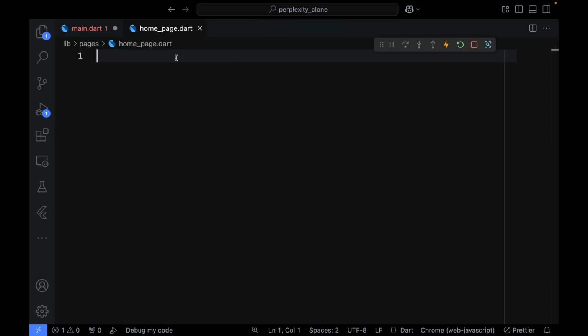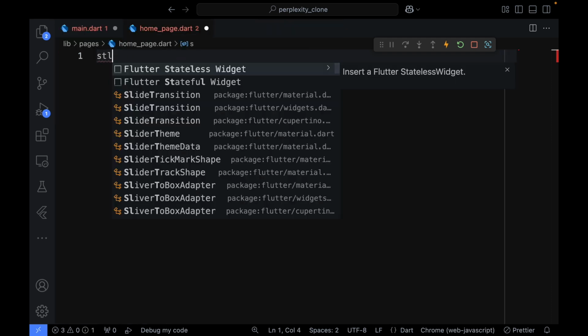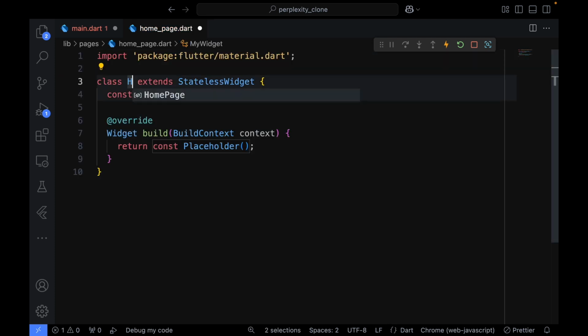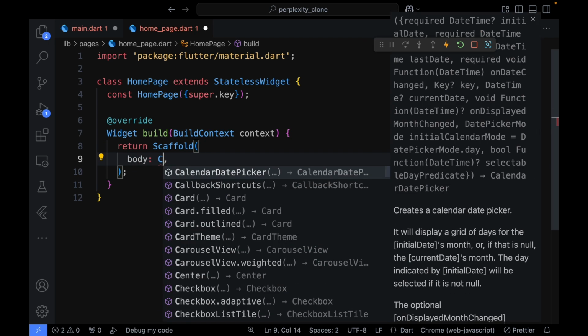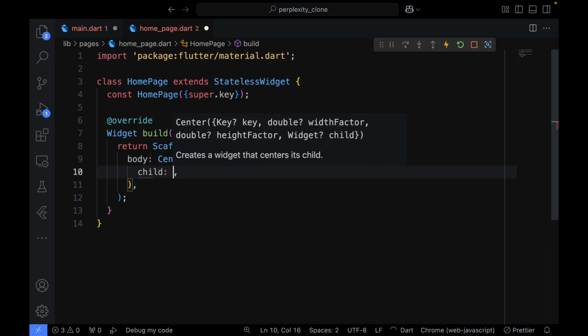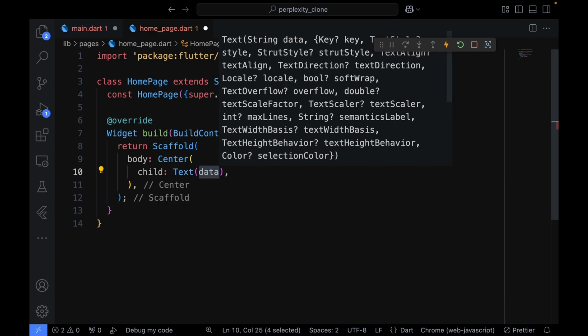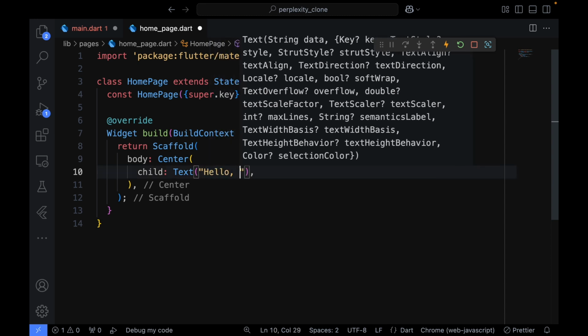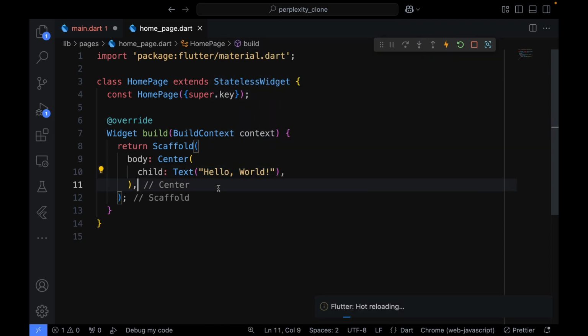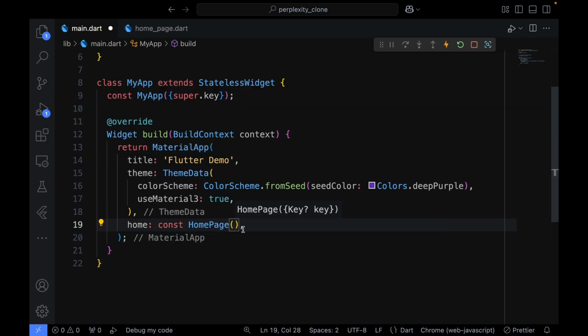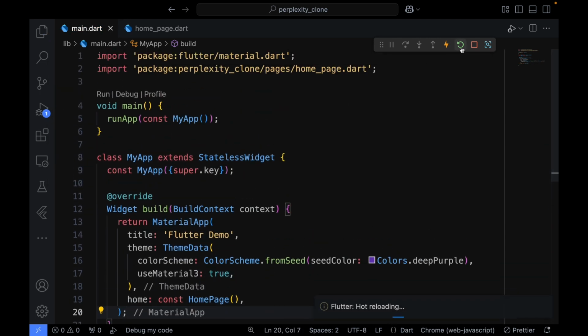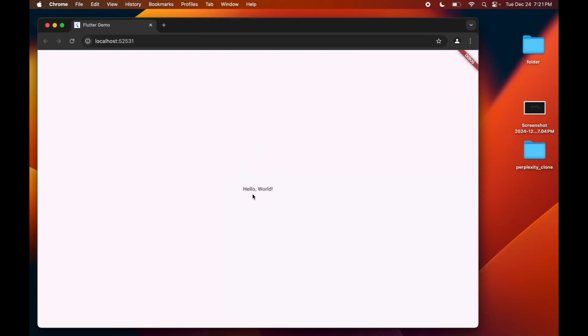Now after that, in the home page, we are just going to create a stateless widget as of now. Let's call this home page. And then we can return a scaffold. And in this scaffold, we can have a body with a centered child widget of text. Let's just call it hello world. Alright. Then we can save the file. Now we can go to the main.dart file and here attach the home page. And with this, we should be expecting a centered text widget, and that's what we get.